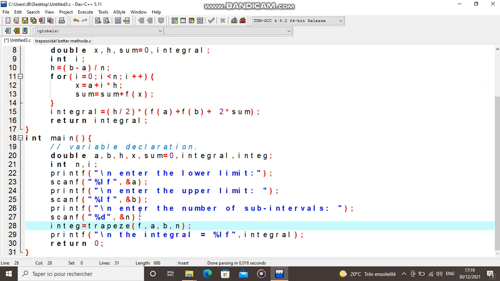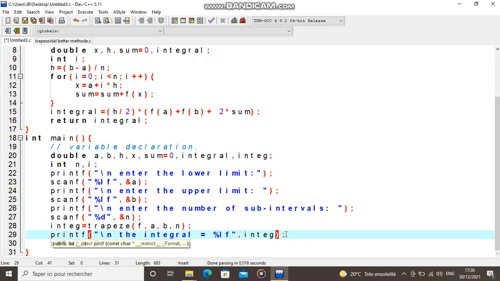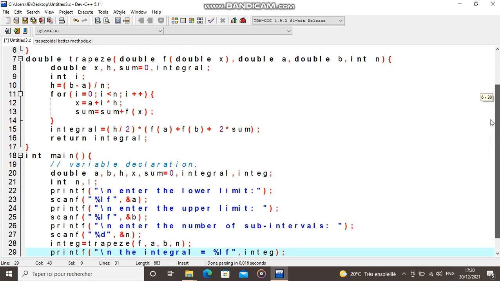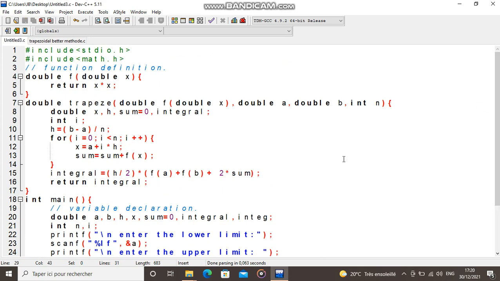So when we are going to print the integral equals %lf, instead of integral we are going to print the value of integ. Okay, let's save, run our program and see how it works.